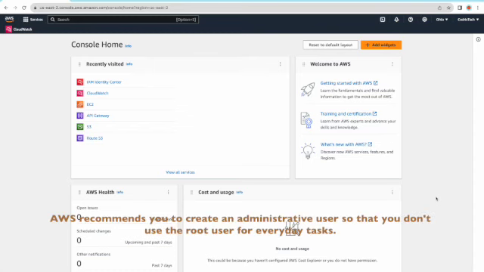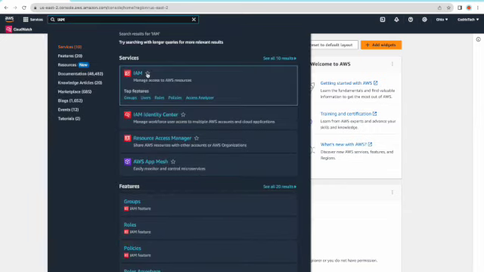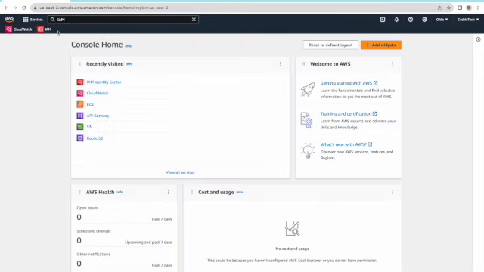AWS recommends you to create an administrative user so that you don't use the root user for everyday tasks. So we will start by creating our administrative user. Now let's look for the IAM on the search, and I'm going to mark this as a favorite. So you can now see that IAM is there in the favorite bar, so it's easy for me to reach from here.